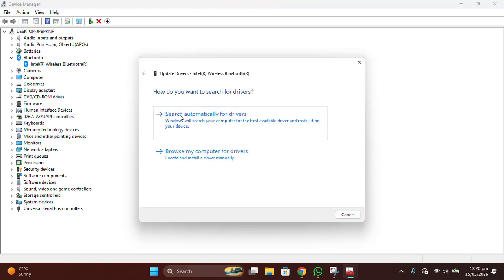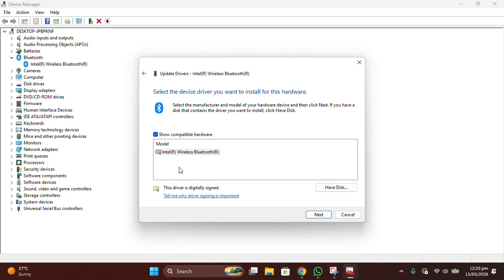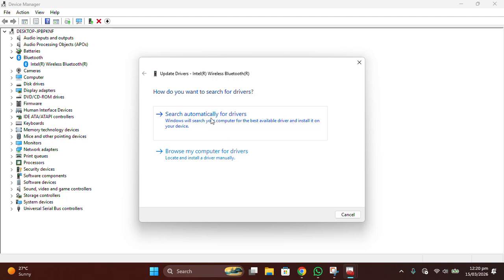Then click on Search automatically for drivers, or if you have any downloaded drivers, you can also select Browse my computer for drivers. Then click on Let me pick from a list, and here you will see if you have any drivers downloaded on your computer. I'm going to search automatically for drivers.